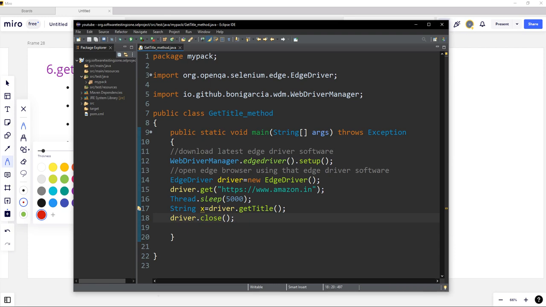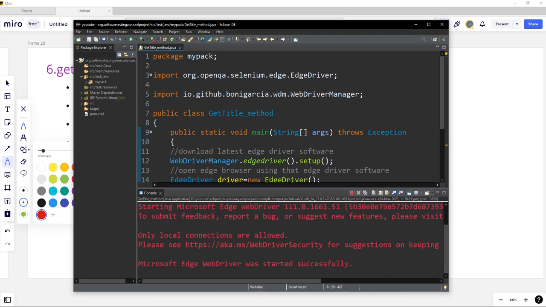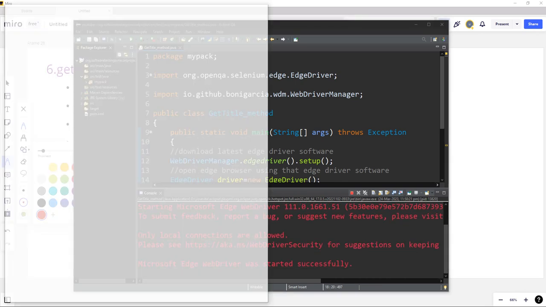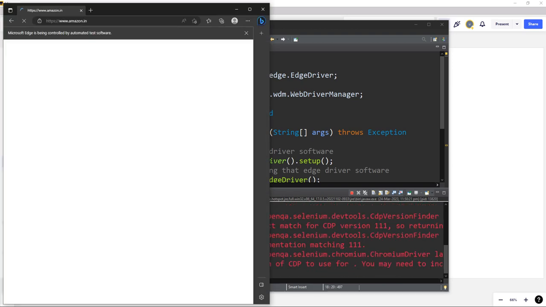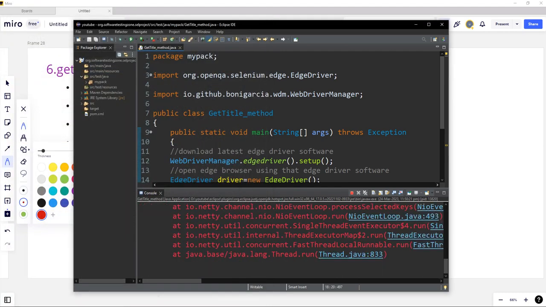So I am running the program. The Edge driver software will be downloaded first, then the Edge browser will be launched. The Edge browser is opened and the Amazon site is launched. After 5 seconds the browser will be closed. Done. Now we will see the output.